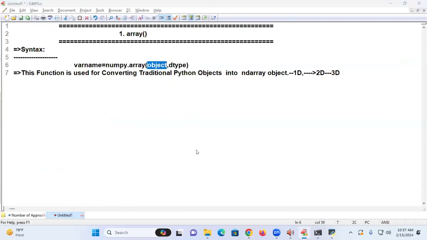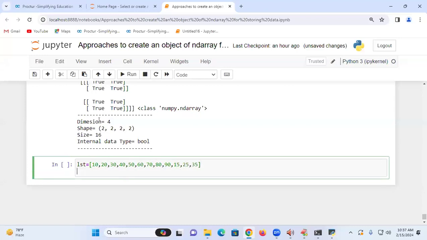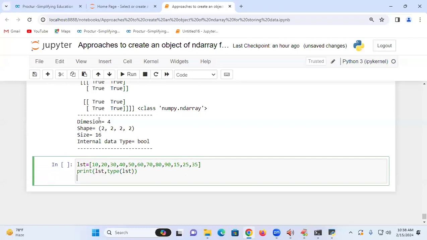Now I am coming to list, which is very easy for you. 10, 20, 30, 50, 60, 70, 80, 90. Something like this, I will take some 15, 25, 35. Like this I took it. What is this type, students? Type of lst. lst. Now convert into what? Convert the lst object into an ndarray.